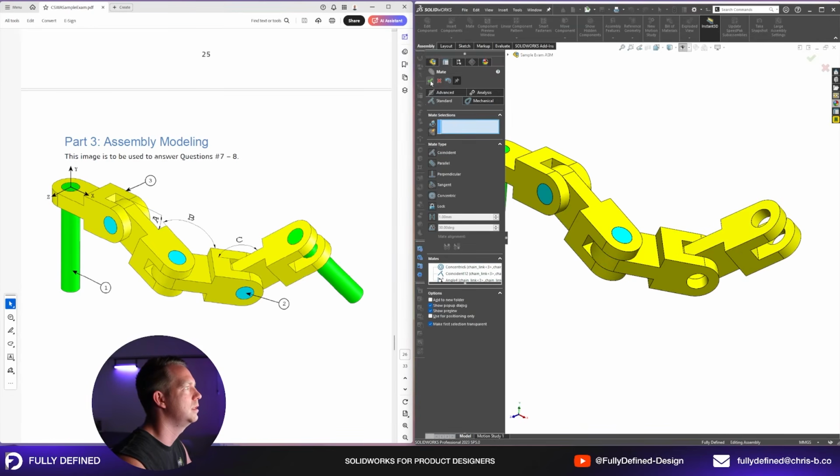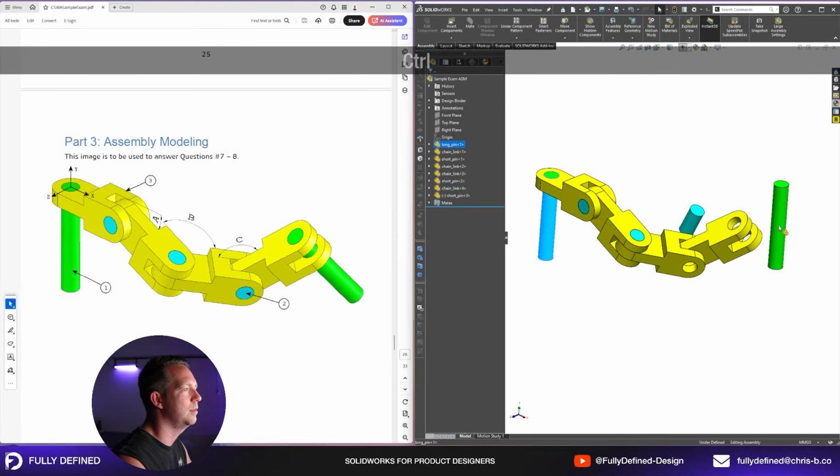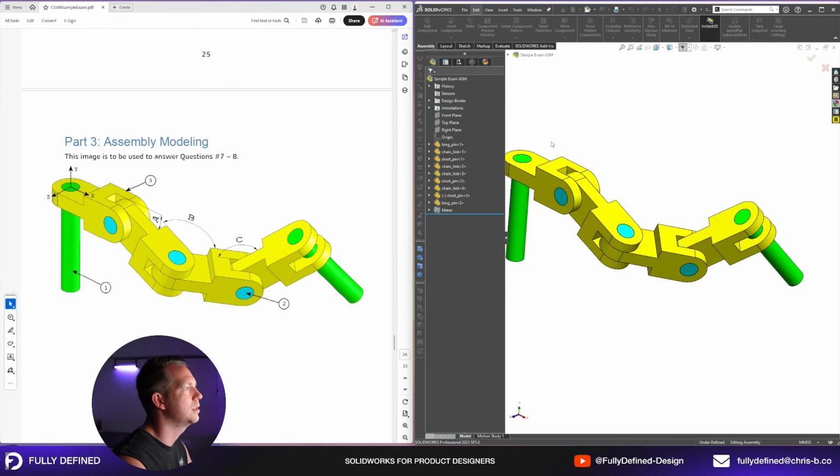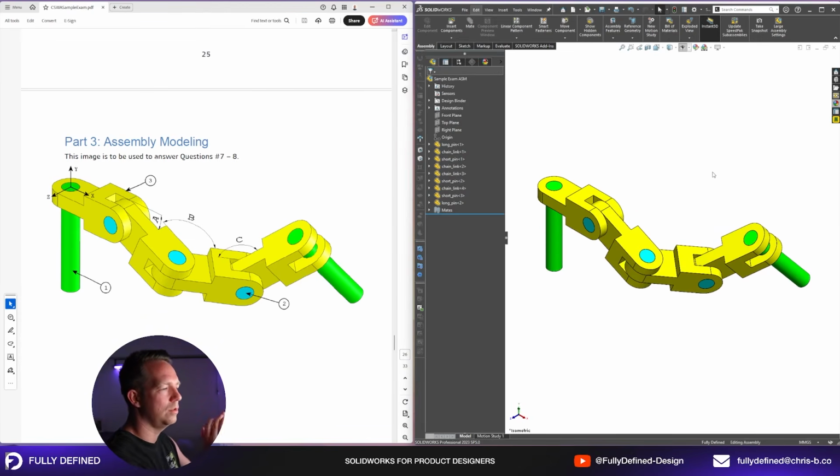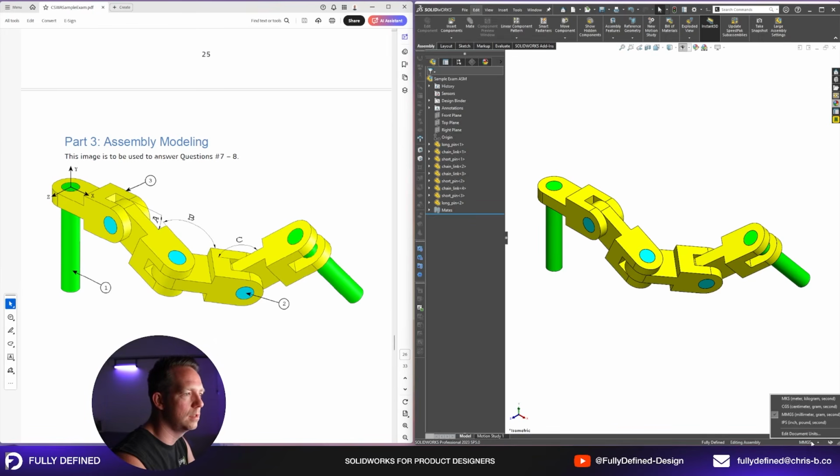Okay, done. Finish off my assembly with these two parts and just make sure everything's fully defined. This short pin needs a lock rotation. If I go isometric view, this is the view they're using in the drawing. Okay, so that's good. Save, units, millimeters, it's correct. All my parts are there.